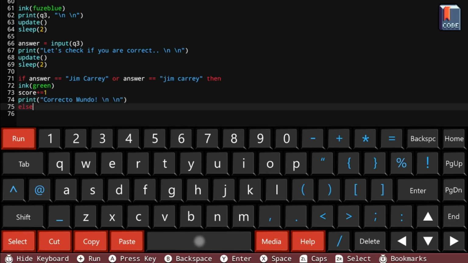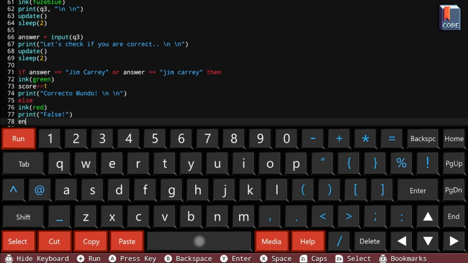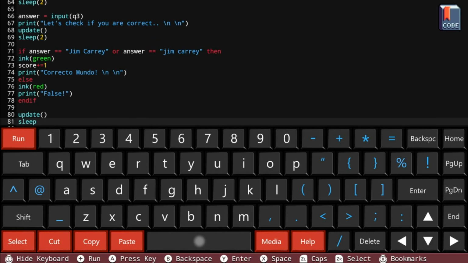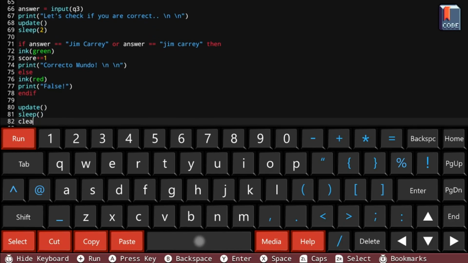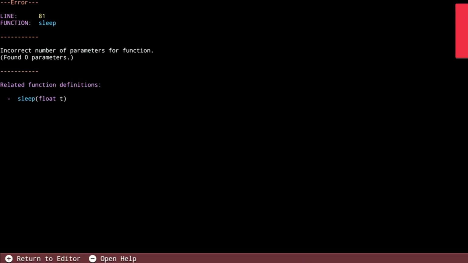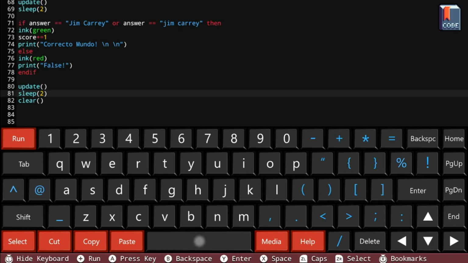Then we need our else, ink to red. Gotta end our if statement. And update, sleep, and then clear. Yeah, I think that's it. Let's test her out. So the sleep function needs a parameter. Well, just needs some type of information within the function brackets.